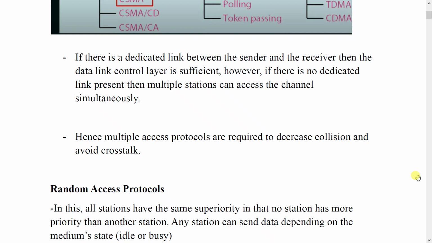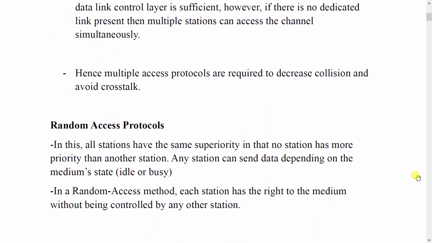To decrease what? Collision, and avoid what? Crosstalk. Crosstalk interference. Crosstalk means when two people come together and talk at the same time. We want to eliminate this, to prevent this. We don't want this to happen. This is a crosstalk. This is interference, inter-user interference, inter-device interference. So multiple access are protocols, rules, which are required to decrease collision between the devices that want to talk to each other, that want to access the medium. This is why we need multiple access, and this is how it is.